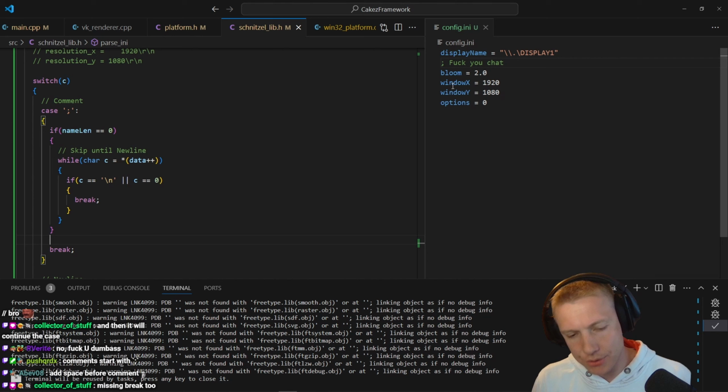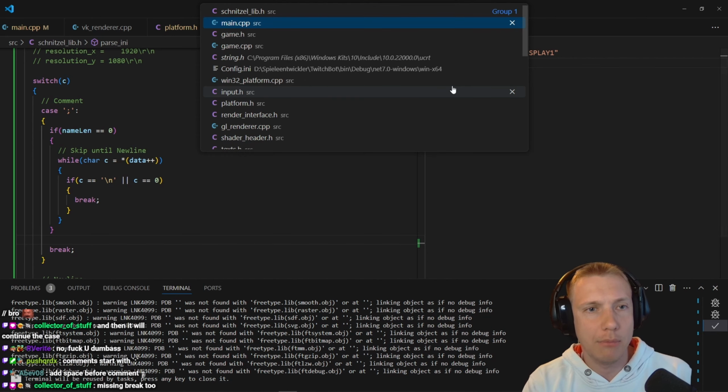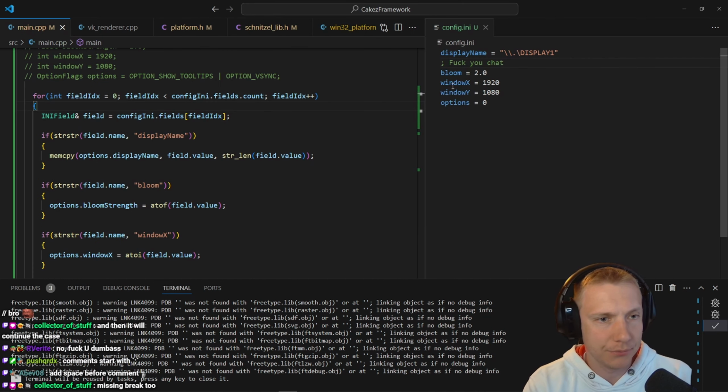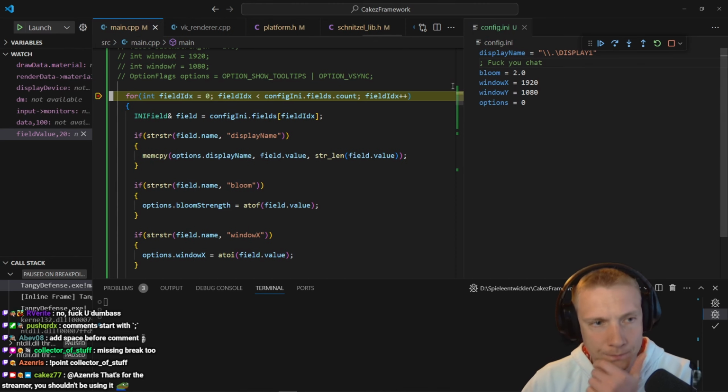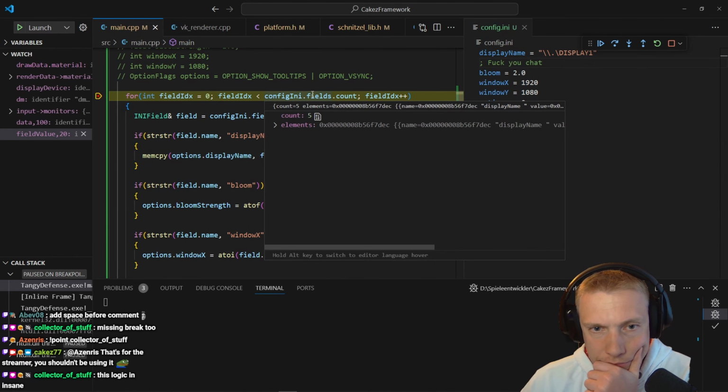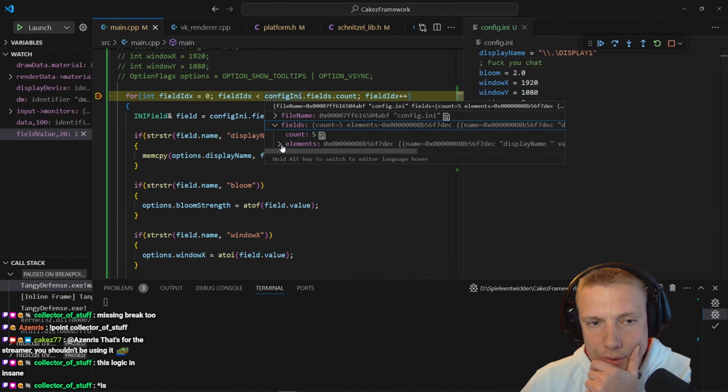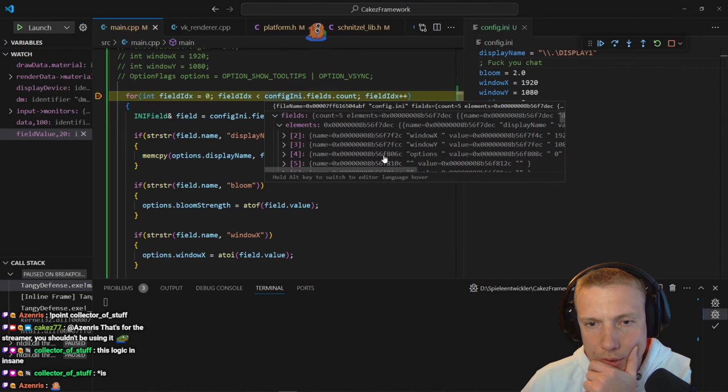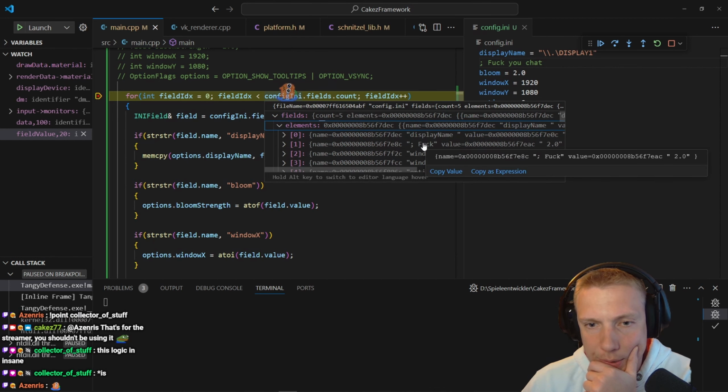Let's see if it works. Might work. Might still work. It has 5 fields and hopefully it's successful. Oh no, it put something wrong in here.